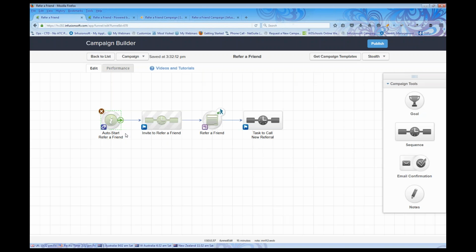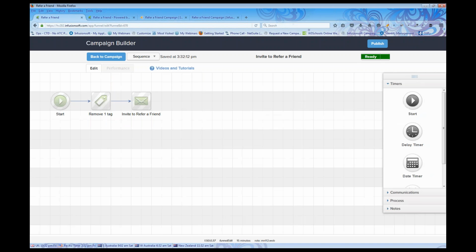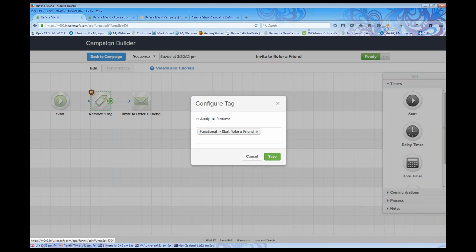The tag is already created. It's green with little gray stripes through it. That means it's ready. Don't have to worry, it's not going anywhere. It's just ready. This is our icon for a sequence, and I'm going to double click right in the middle of it, and you'll see that it's going to remove a tag. So I'm going to double click, and it's going to automatically remove the tag Start Refer a Friend.